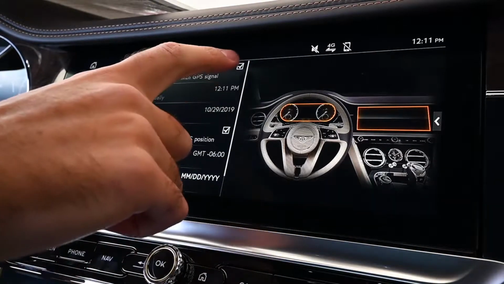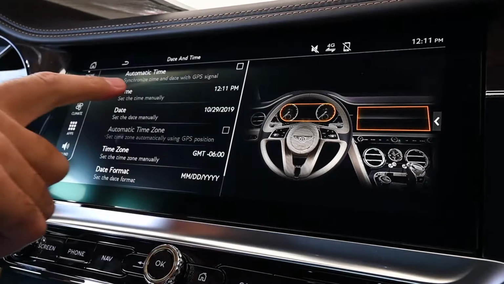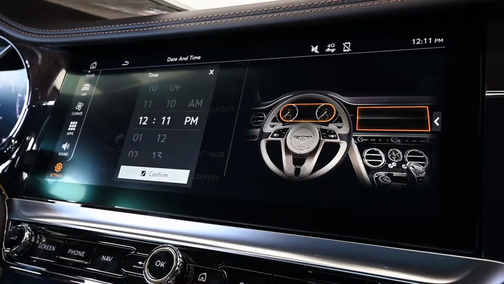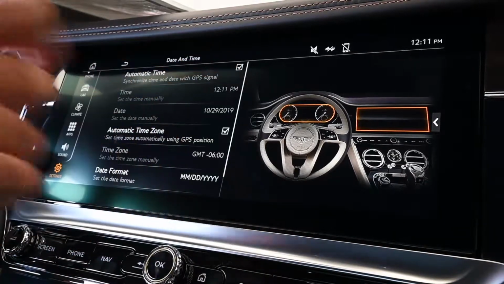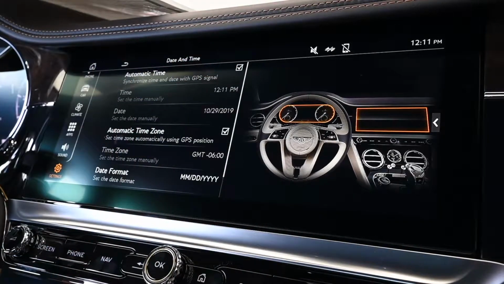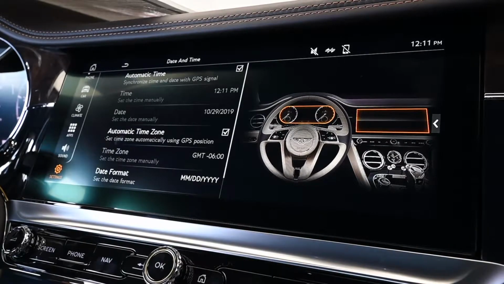So if you deselect automatic time, if you want to program maybe a few minutes ahead, you're able to do that here and then confirm. But like we mentioned, keeping automatic time is likely best for you. And that's how you adjust the time in your Bentley vehicle.